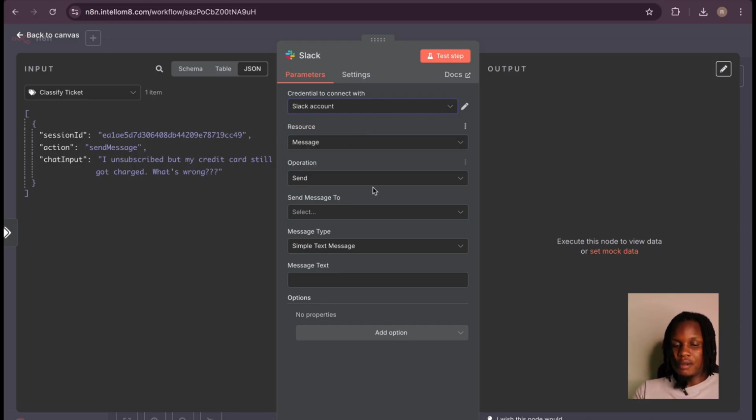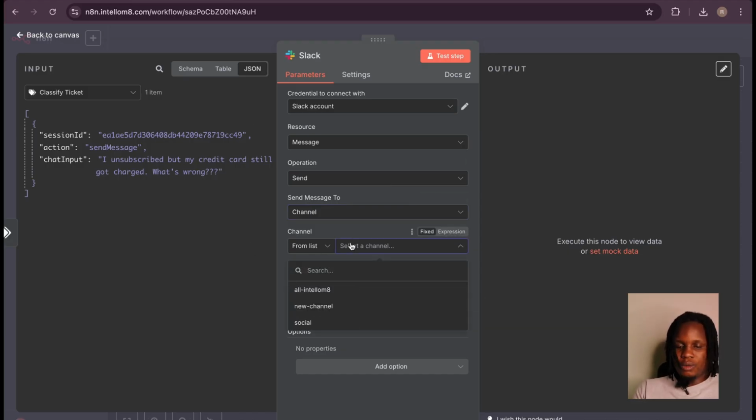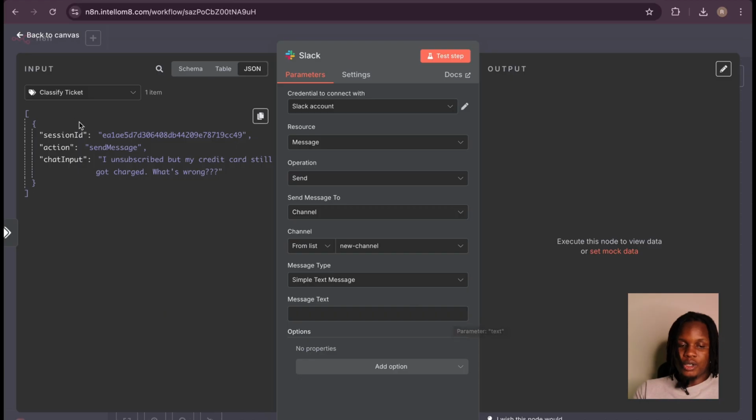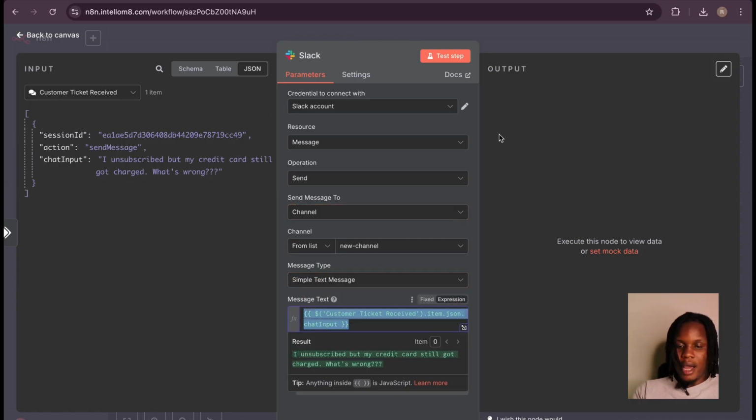It's actually relatively easy. But then where are we sending the message to? So we're just going to change this to channel because I'm sending it to a channel, presumably the billing team. And the channel would show up on a list here, and we go for New Channel. The actual message text is going to be from the chat trigger, the chat input. And so we're going to change this into an expression and then pull that in. And it's going to go to Slack.